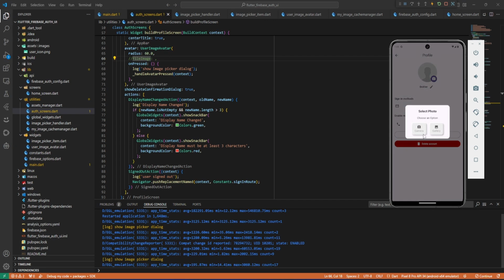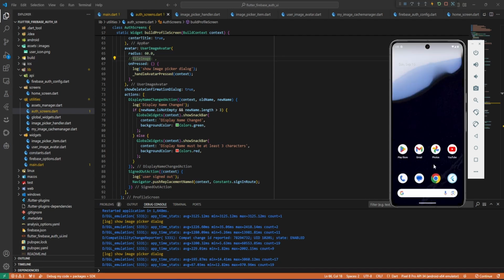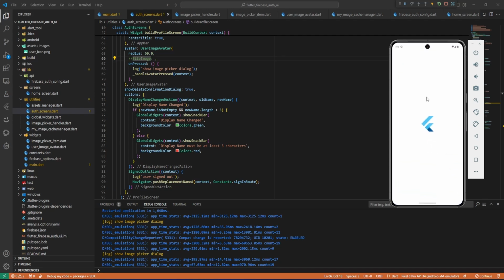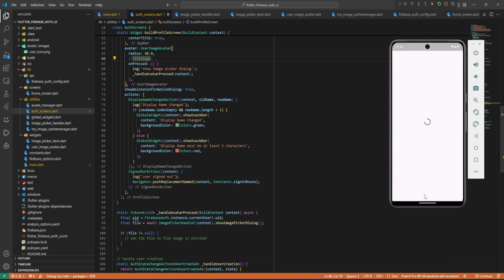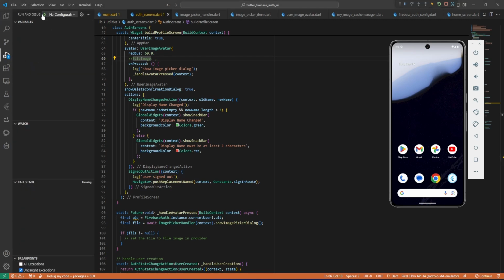Then let's also try the camera. You can see that it's opening the camera. Let's just close that. It looks like we closed the entire application. All right, we know now that that is working. Let's just run it again.